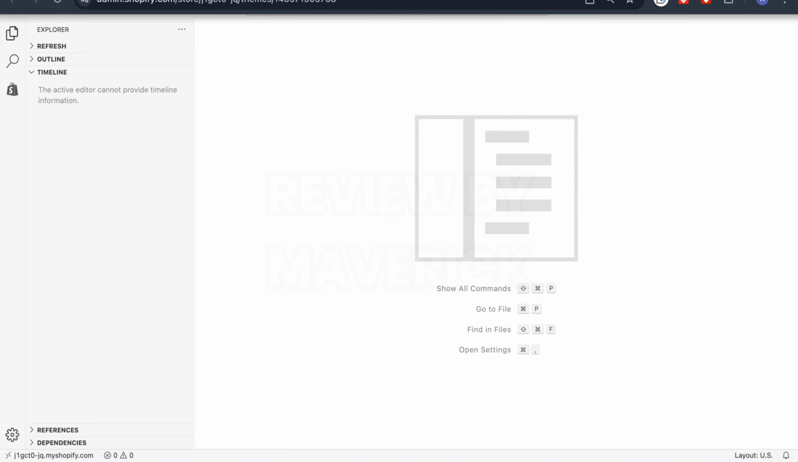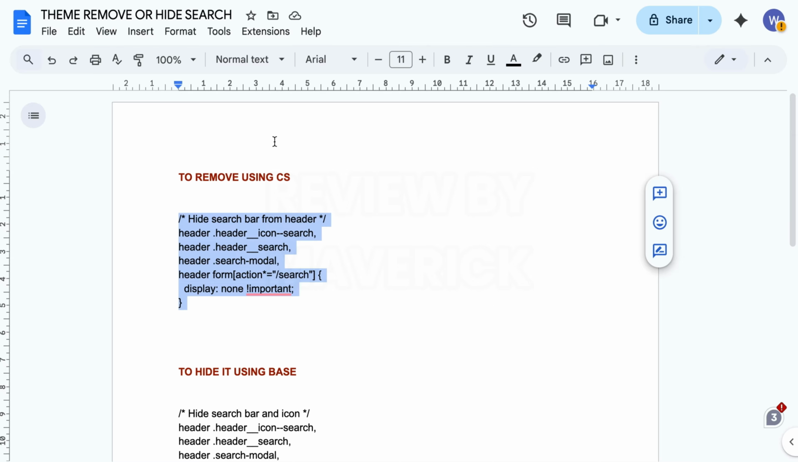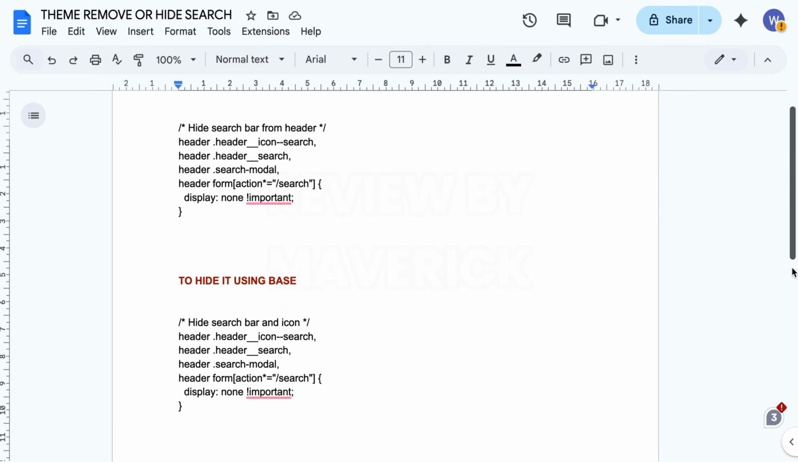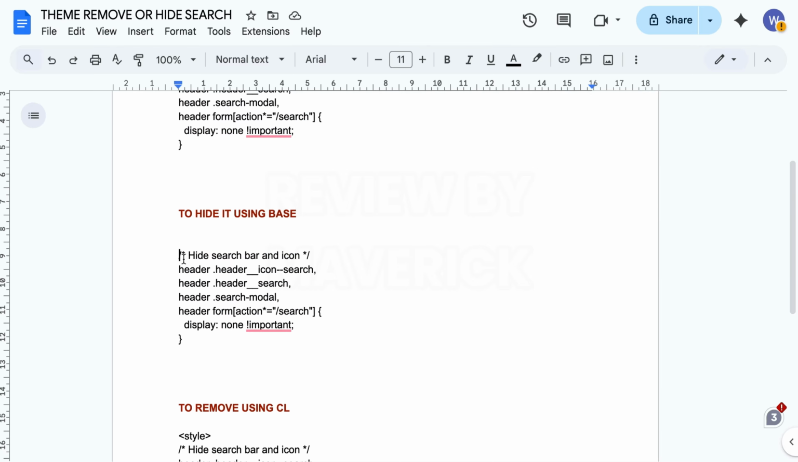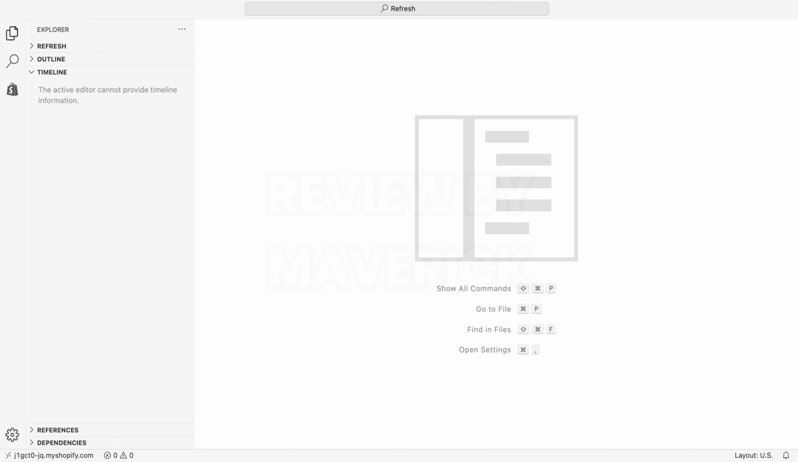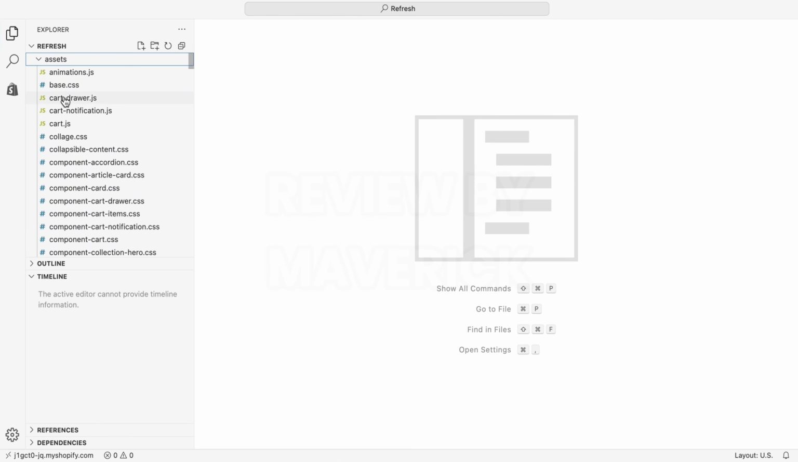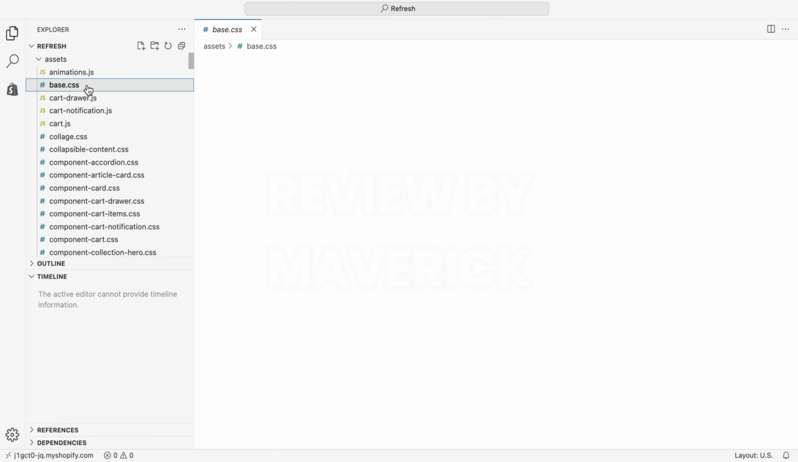What I want to do is come back to this section here and go to the one that says hide using base. I'm just going to copy this. Then I come back here to this Explorer, go to Refresh, which is the theme, click on assets, and click on base.css, the one that says base.css.